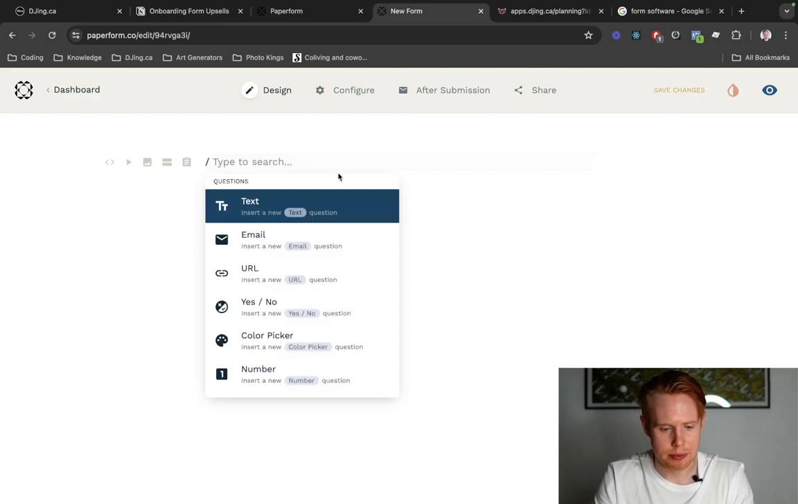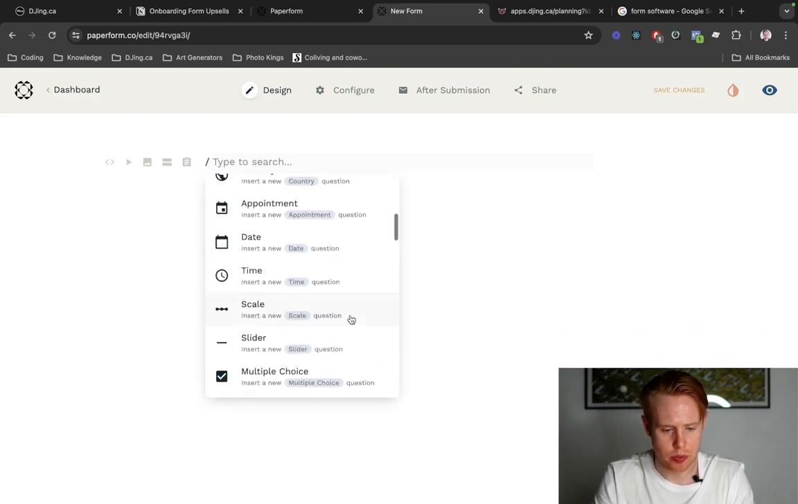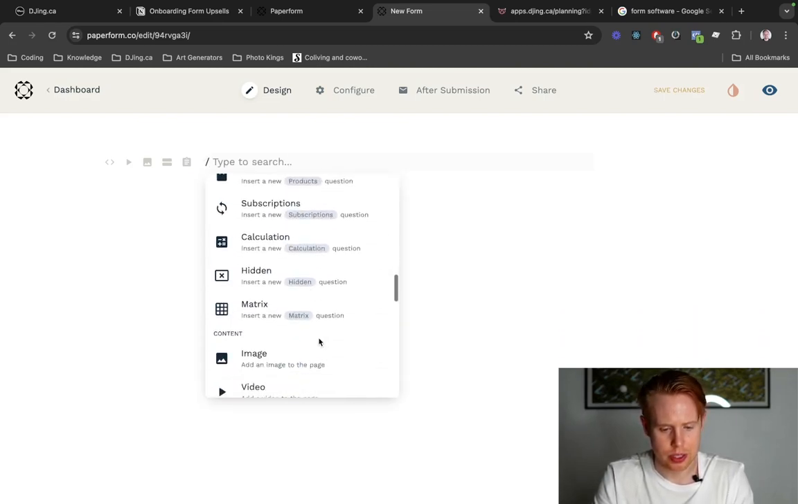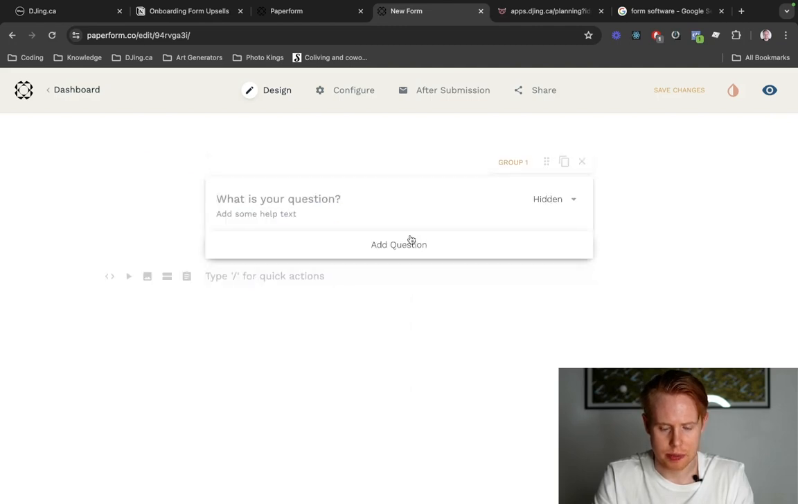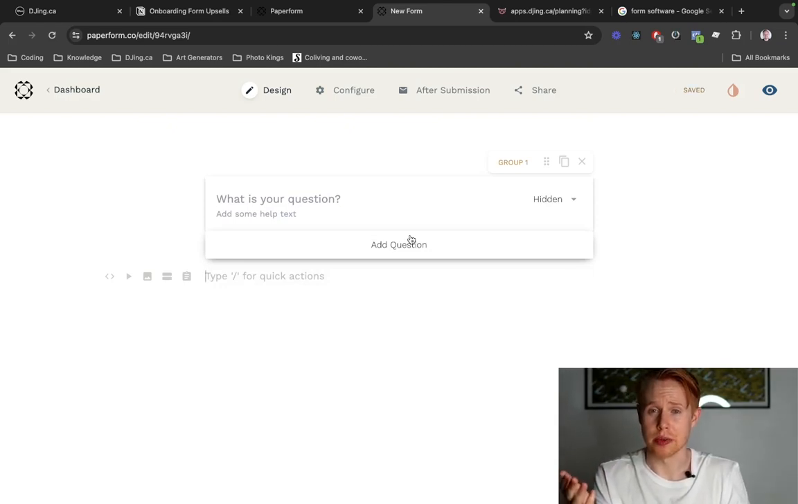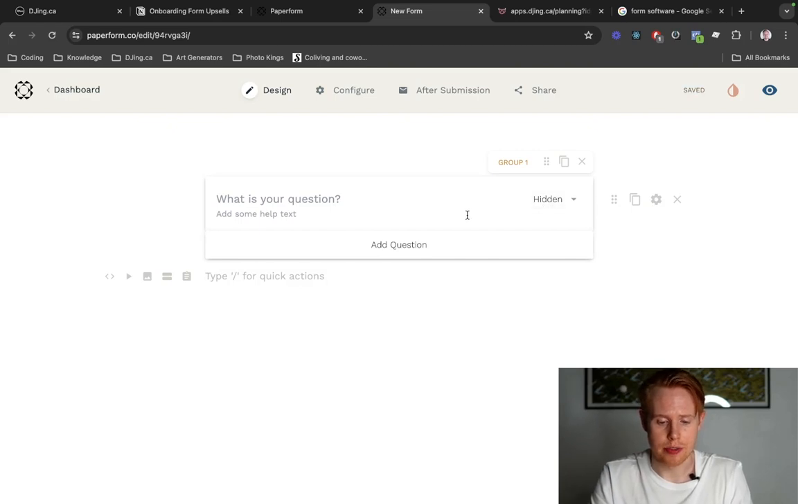So we'll hit the slash button and we're going to start with a hidden field. So the first thing we're going to do is a hidden field. Now, what is a hidden field? It's essentially when somebody lands in this form, they're not even going to be able to see this field, right? It's just going to be hidden. Your customers are not even going to know it's here.